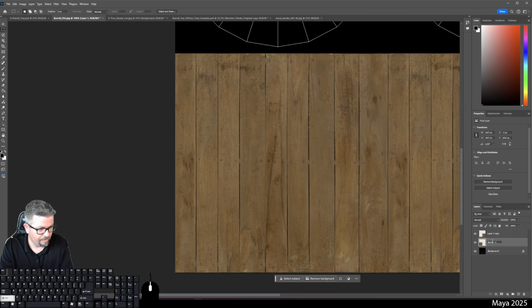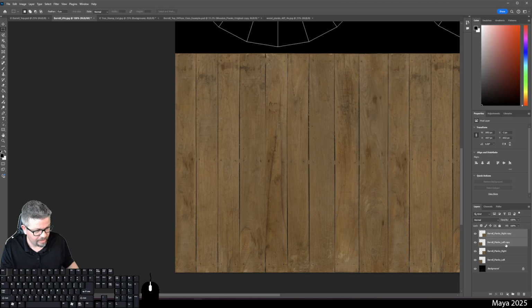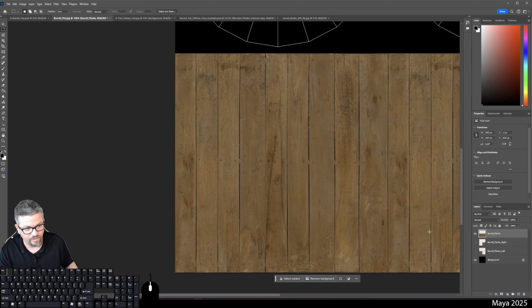Barrel planks left, barrel planks right, and I'm going to select both of them. I'm going to duplicate them, just dragging to my create new layer button here. I'm going to press Control E to merge them down, and these are going to be my barrel planks. So I can hide these, but I still have the originals of which I started with.